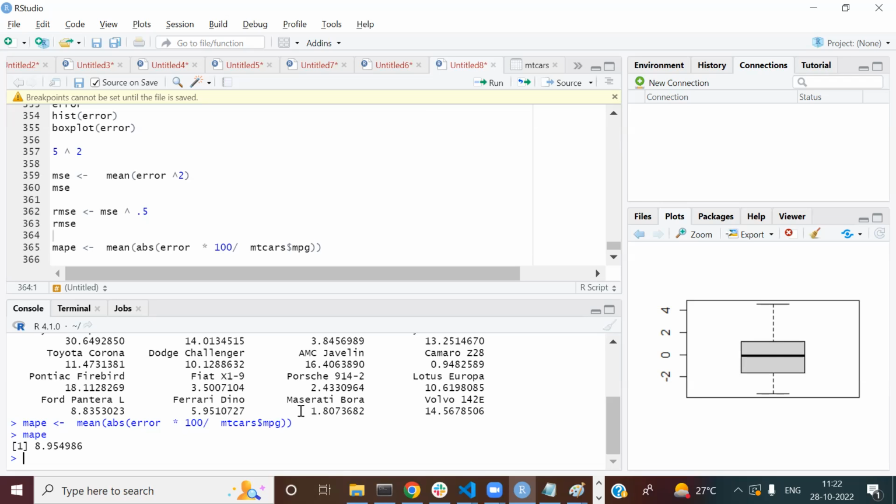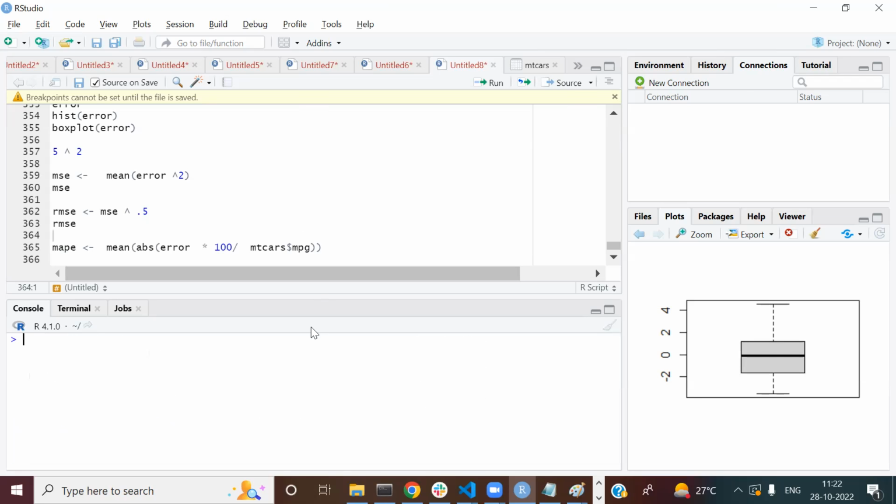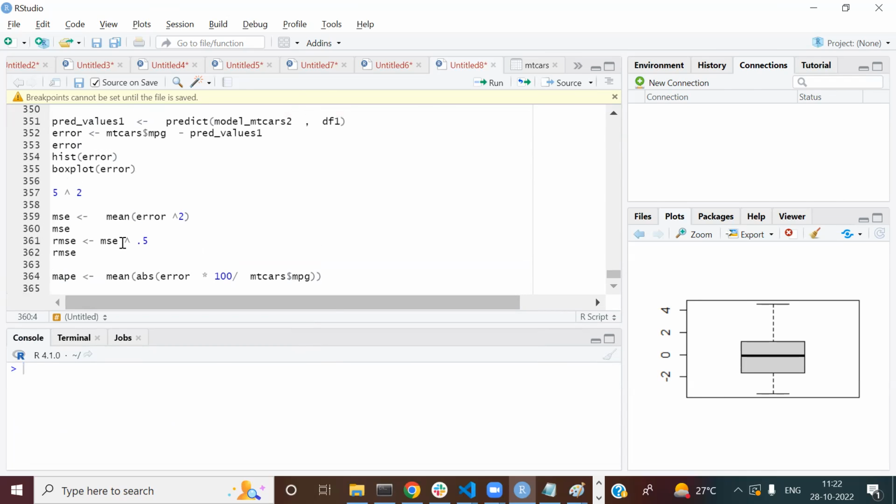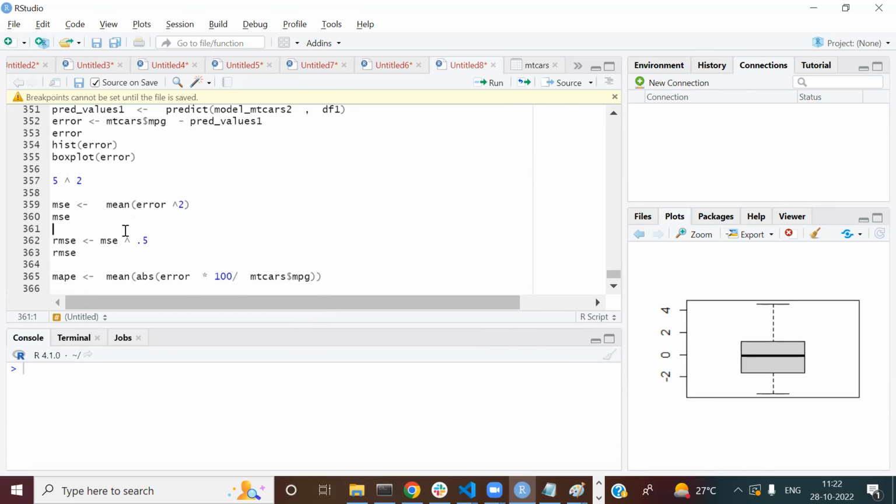Now at this point, I have a small assumption that people still remember what MSE is, what RMSE is, root mean square error, and what mean absolute percentage error is. See the formula, see the coding, and let me know any doubt, any question.